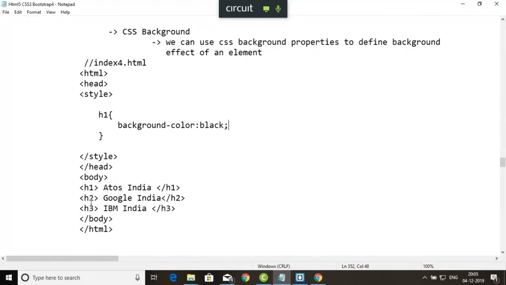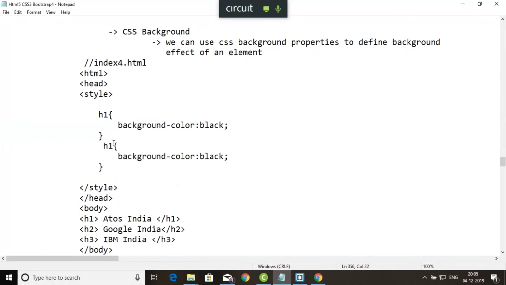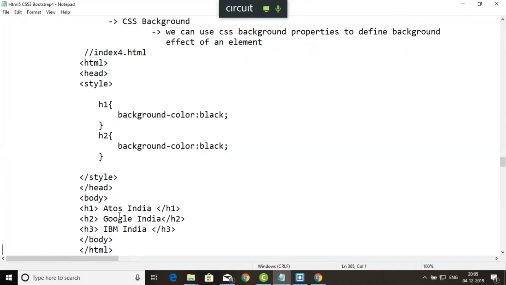Similarly for H2, I have to define some background color. Fine, just copy, Control C, define the background color for H2, Control V. So for H2, I have to define background color. Fine. So what can we define for H2? Background color is yellow.